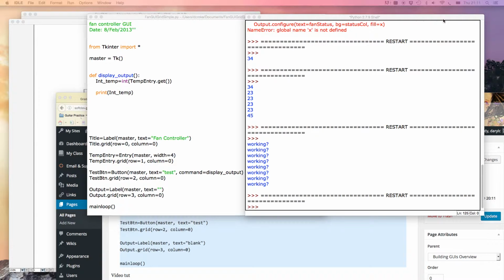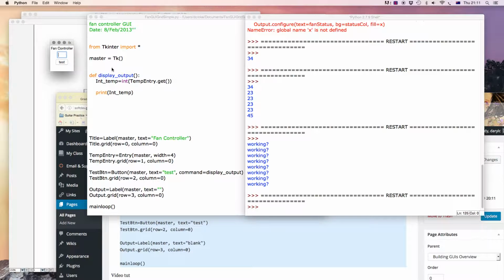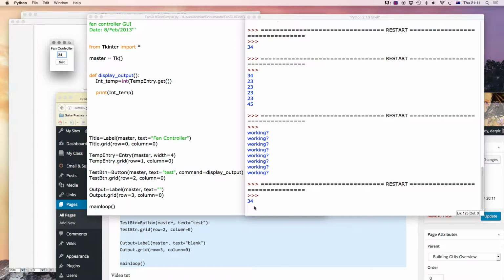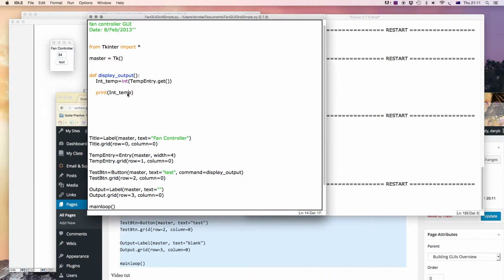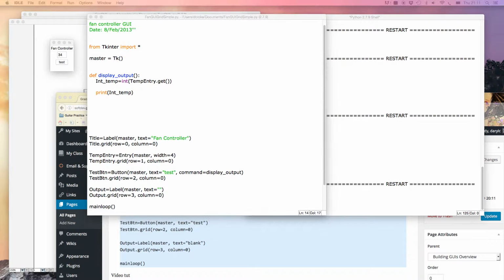Here we go. Now, if I print out 34, it should say 34 here. And it does. So that's working. I've got whatever's here, and I've entered it into here, and I've done something over here. And I've printed it out back there. Okay, that's great. So now we're going to do something.